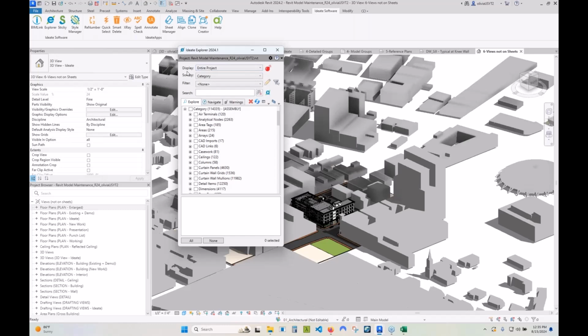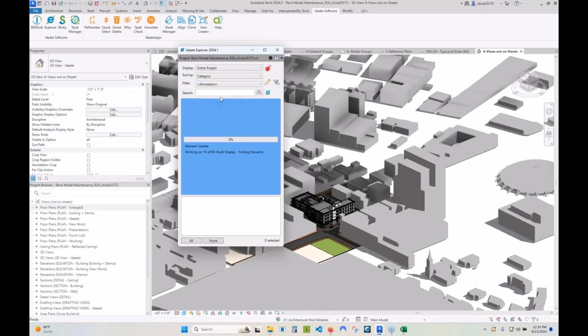So we're at display entire project, sort by category, and just for the heck of it, why don't we put on a filter? I'm going to put on a filter for annotation because we're only looking at annotation elements, including views. So this can focus up what we see, and you usually get a little bit of better performance out of Ideate, I find, when you use these filters or enact them at first.